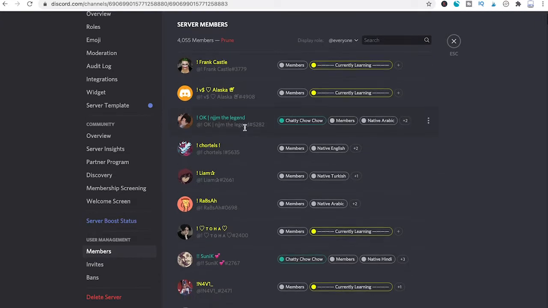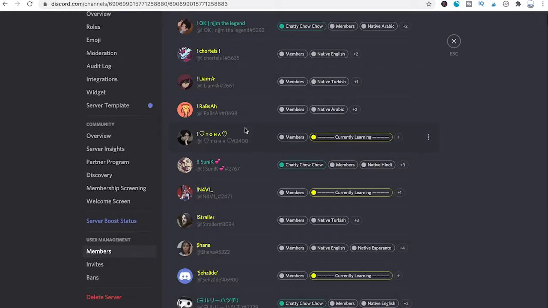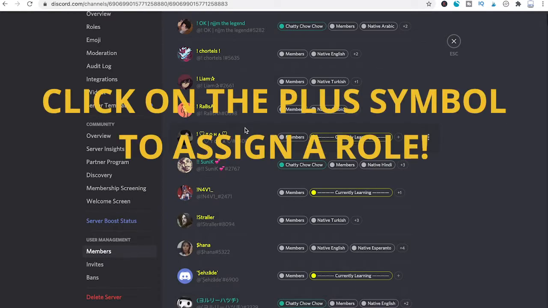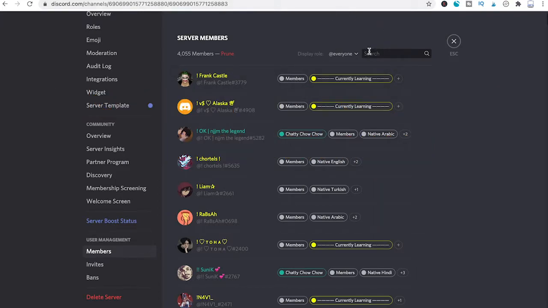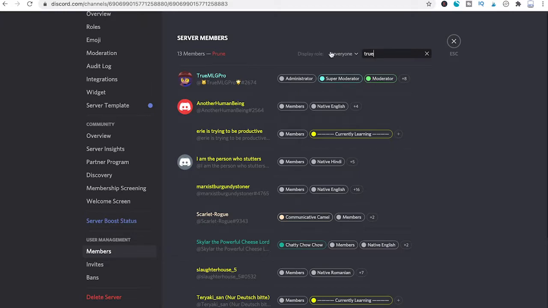Now, you can either browse through the list of those members to find the member that you would like to assign a role to. You can also use the search field here instead, and there you could just type in the name of a certain member.